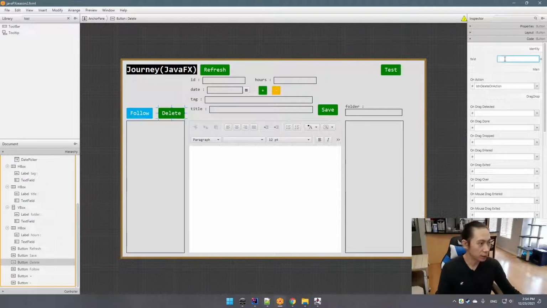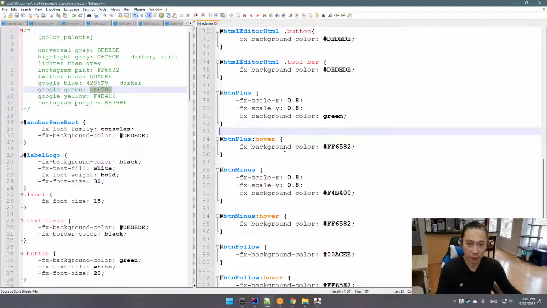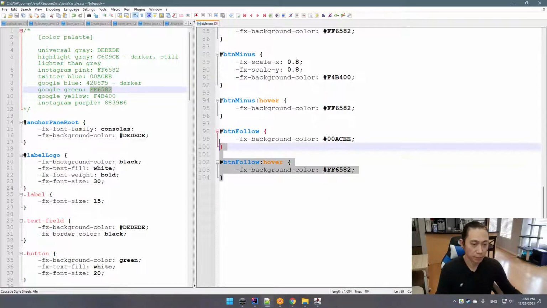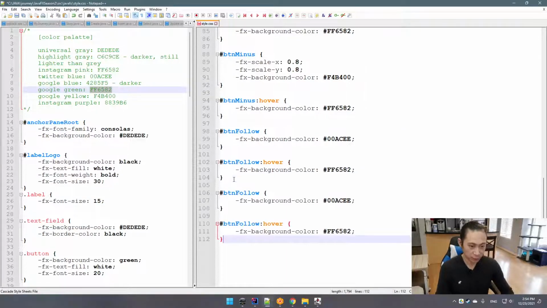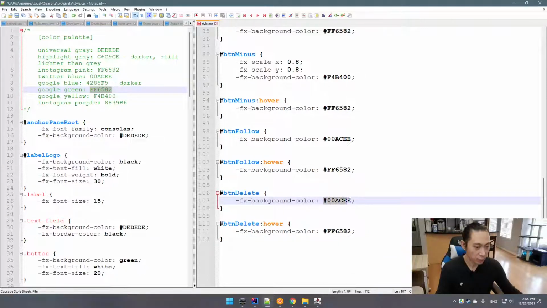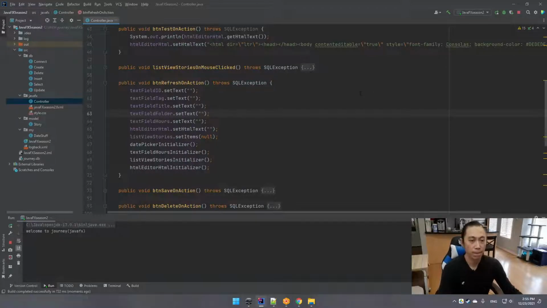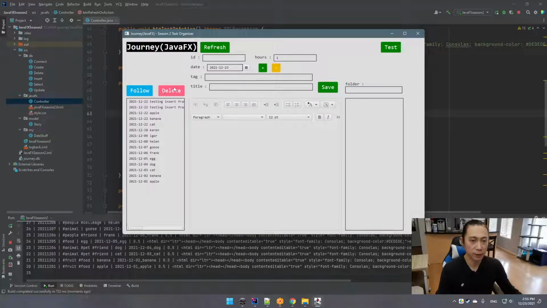Delete, we have ID, btn, delete. Do a save. Let's go back here. Yep, I'm gonna copy paste this part. It's very important to have a template. Delete, btn, delete, hover. For this one, I want to change the color to black in normal state. Let's do a retesting. All right, the delete works fine. The save, test. All right, I think we finished most of the.